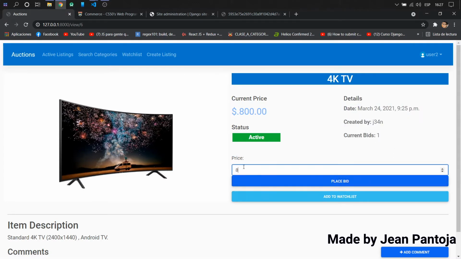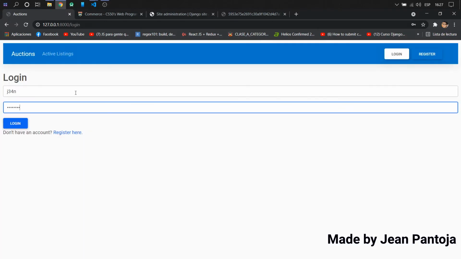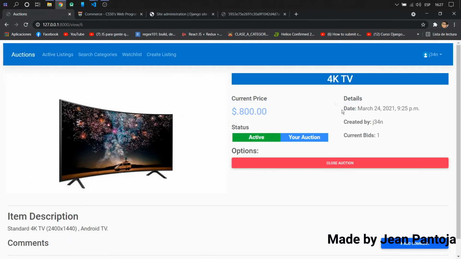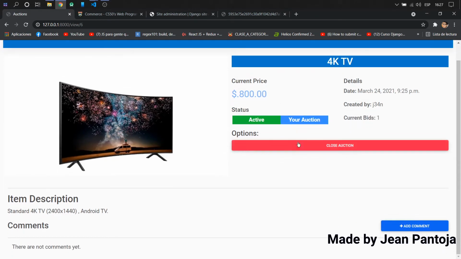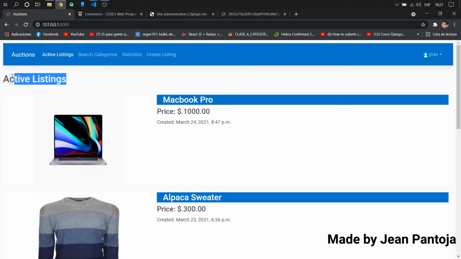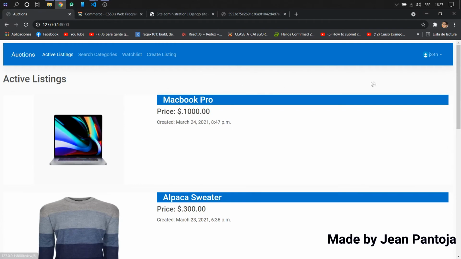But if we try to add this again, we're going to see this error, saying that our bid is not valid. As we can see, our current bids are 1. So if I close my auction, I'm going to see that my active listings page does not seem to show this item.